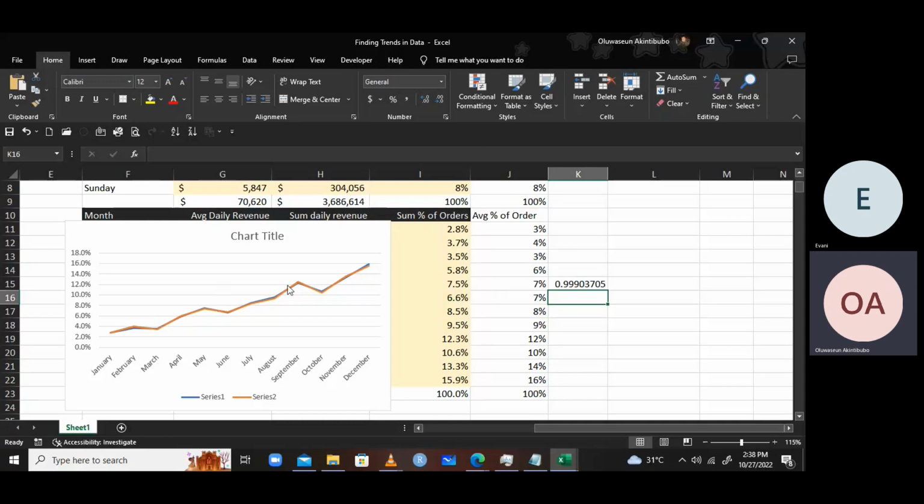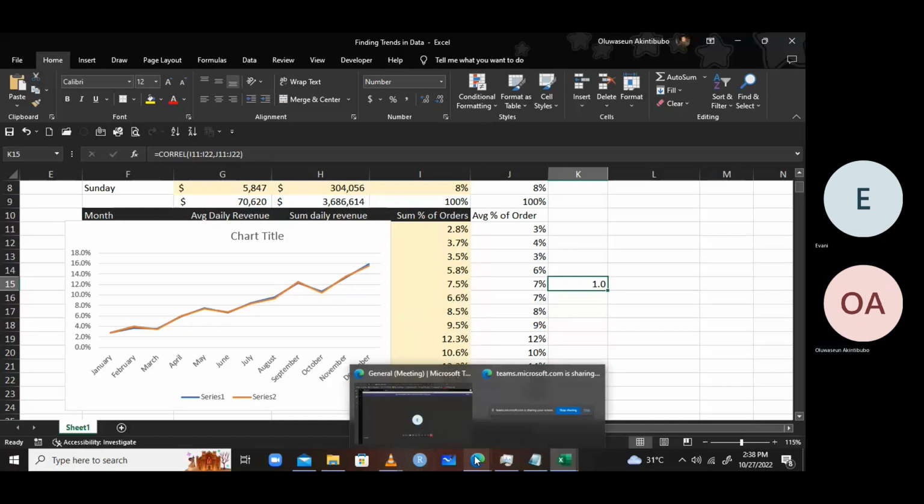Can you see on the chart? They behave the same way. Hence, their correlation is approximately one, which means that the values are the same. The values are almost the same. Of course, there is error due to parallax, but 0.99 is approximately one. Do you understand?